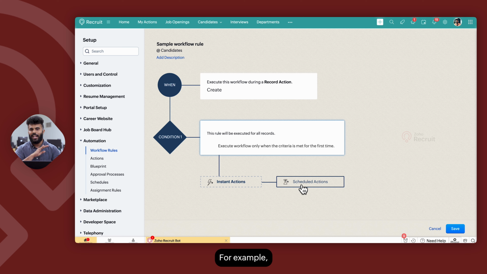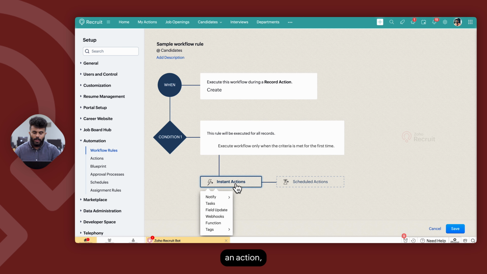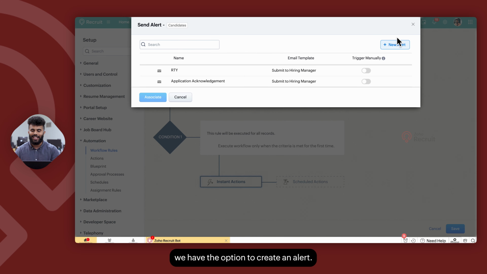For example, if an application is marked as rejected and the organization would like to add a day's delay before a notification is sent to them, that would be categorized under a scheduled action. And whenever you create an action, the available actions are notification, where you can choose to send out an email. So when we click on notify and via email, we have the option to create an alert.